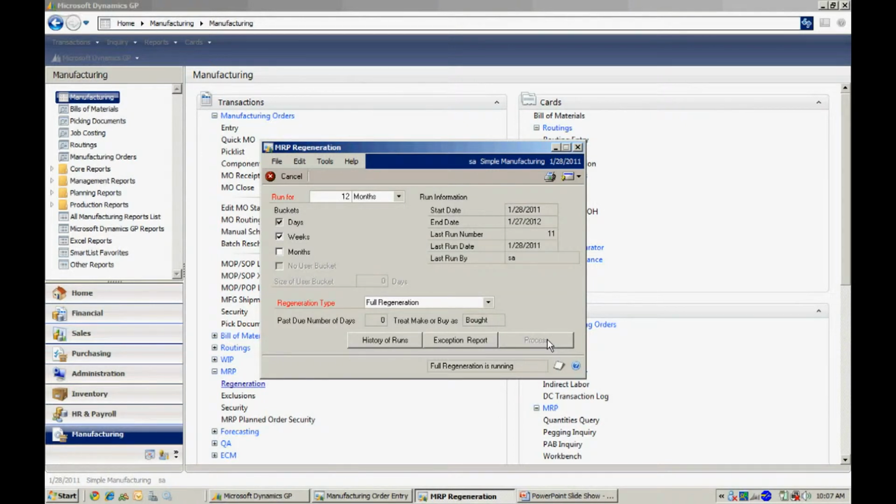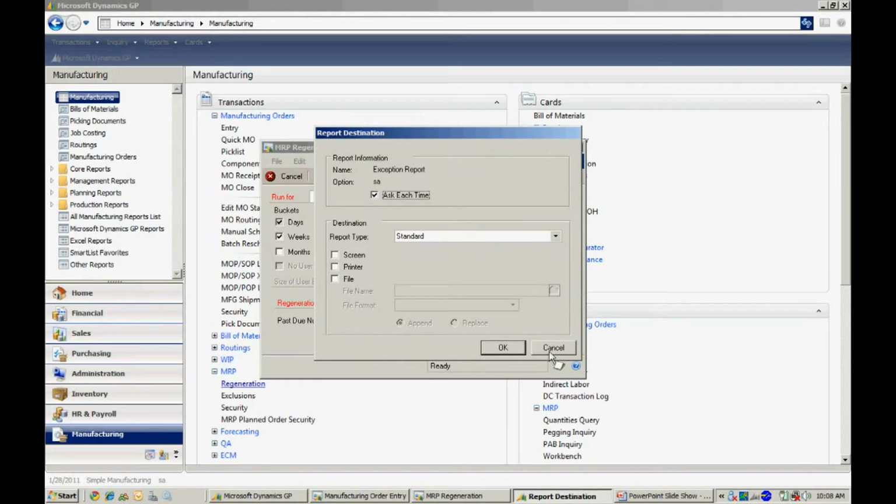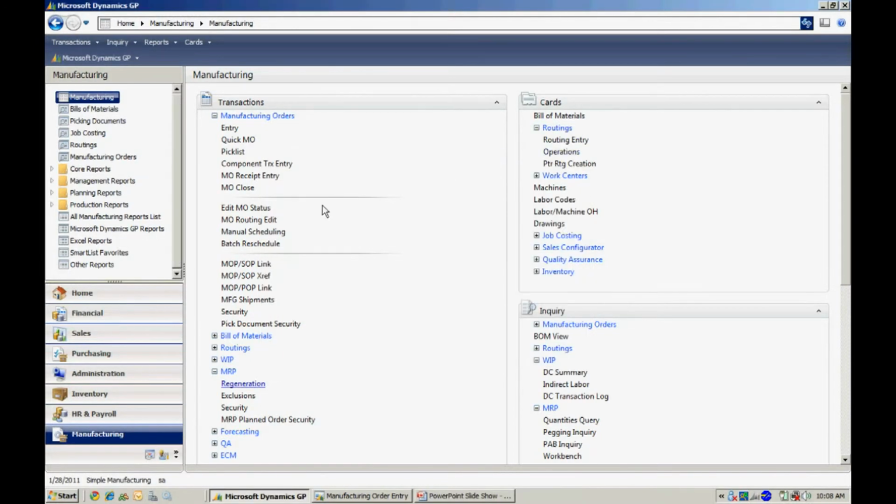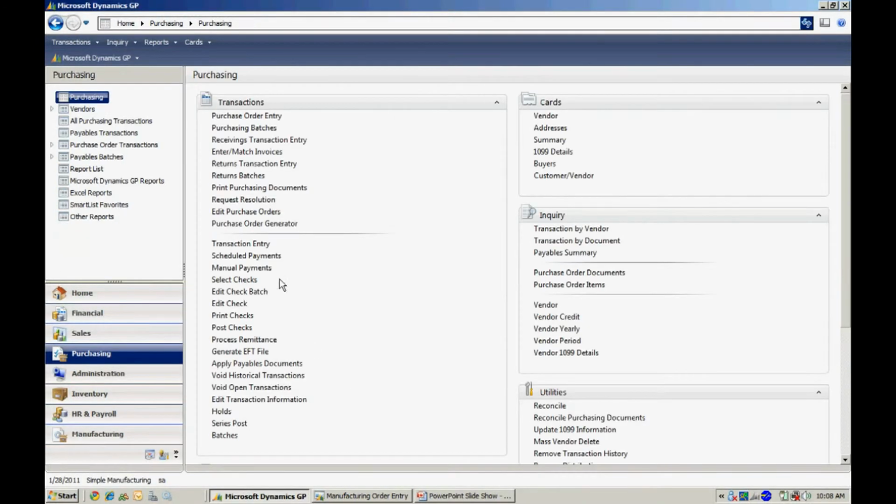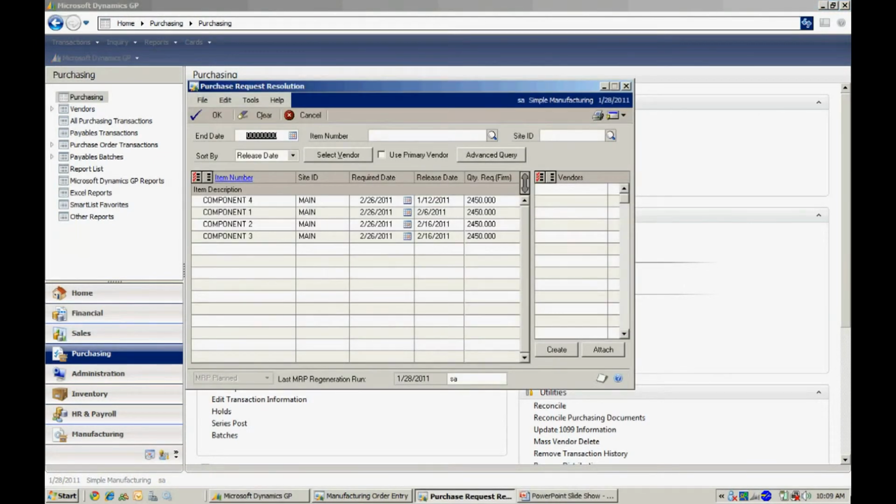So it's running now, and then when that's done, we're going to go over to the purchasing area, and it'll suggest POs that we need to execute in order to get the products that we want for this particular item. So let's do that now. Go to purchasing here, request resolution. These are the purchase orders that the MRP process is suggesting I execute. And you can see here I'm ready to go on 3 of these items. One of the items needs to be released in a past time in order to make it here.